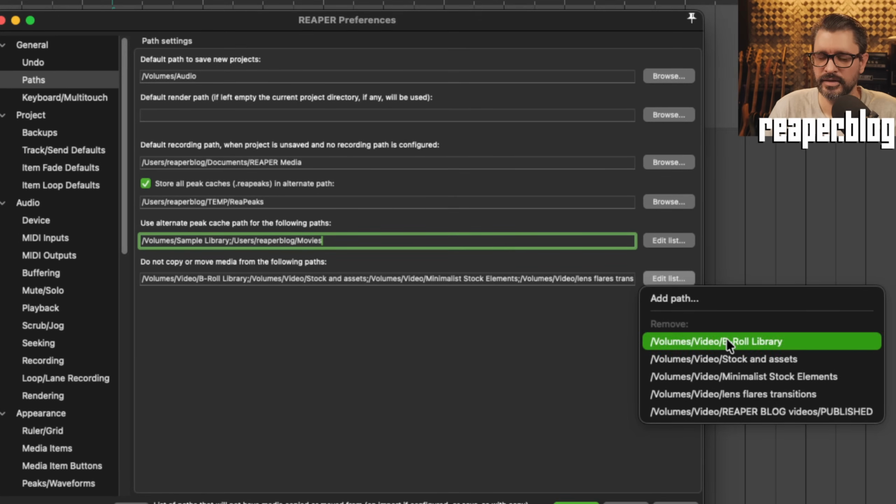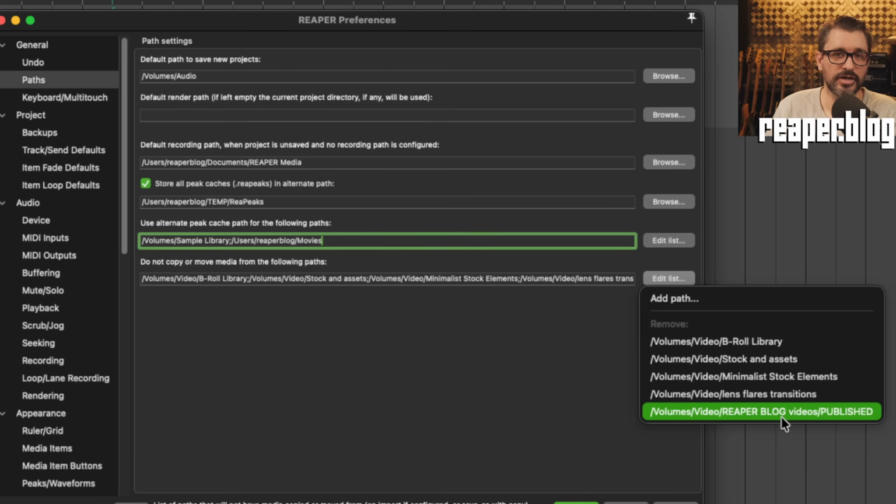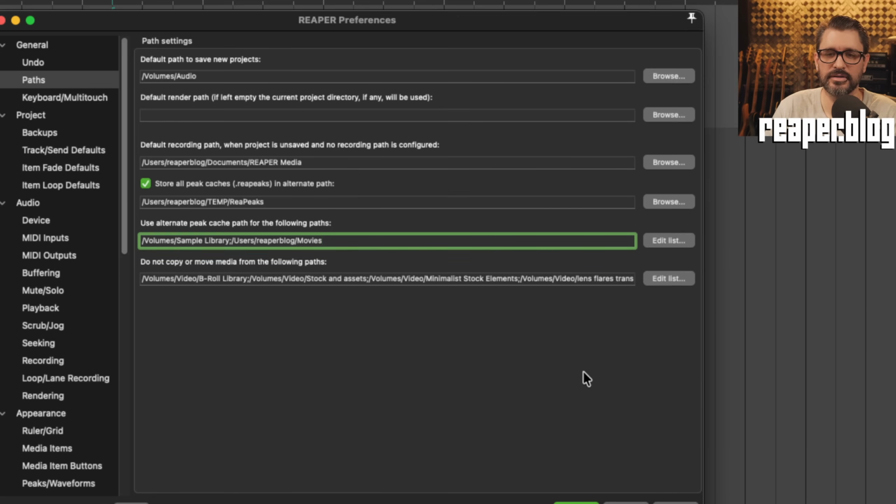Now it's on screen: B-roll library, stock and assets, stock elements, lens flares, and my published videos folder. You could have this set up so that your stock sound effects or drum samples, or whatever folder that you keep your stuff in, you don't want to move ever, or you don't want to copy ever to a project folder. You just have to add that path to this list, and Reaper won't copy from that folder anymore.